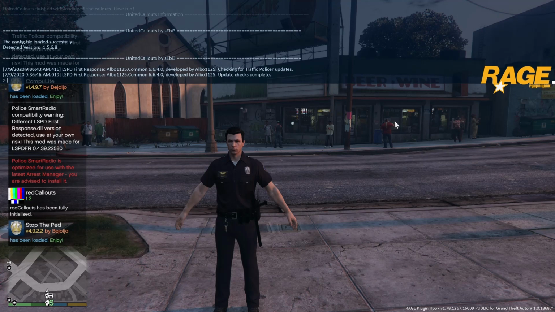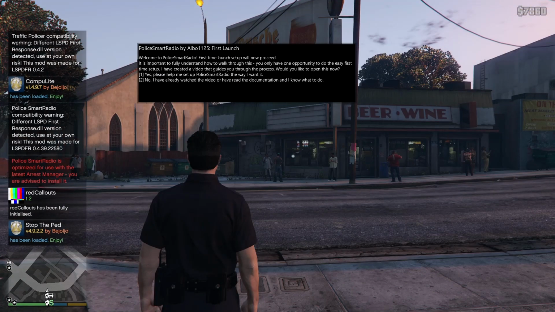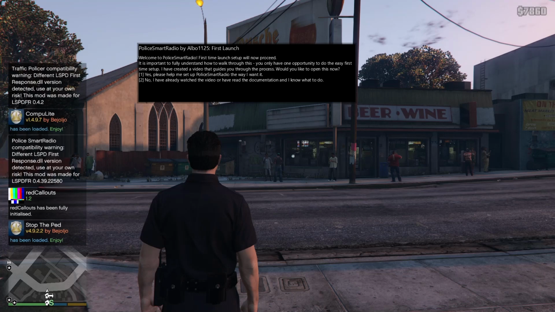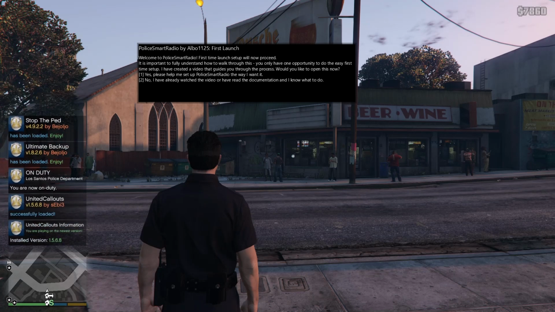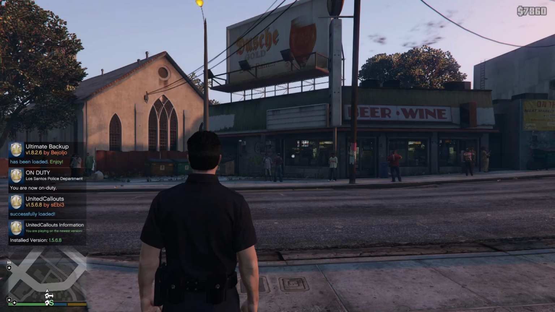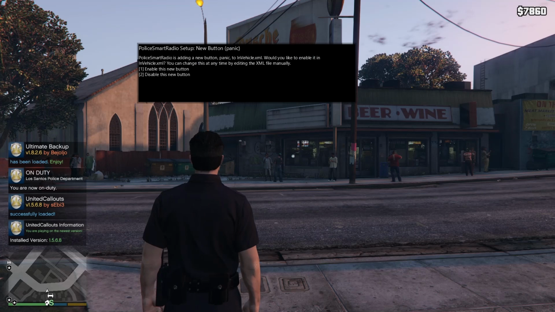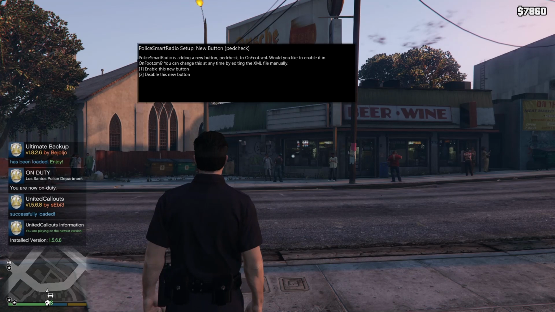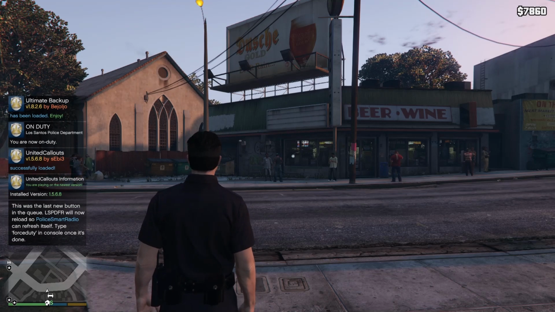It's saying that we need Arrest Manager. You can ignore that. It's basically asking if you would like to launch a setup now and proceed. If it's not important to understand how this works, just hit 2 for no, and then keep hitting 1 and you're done.